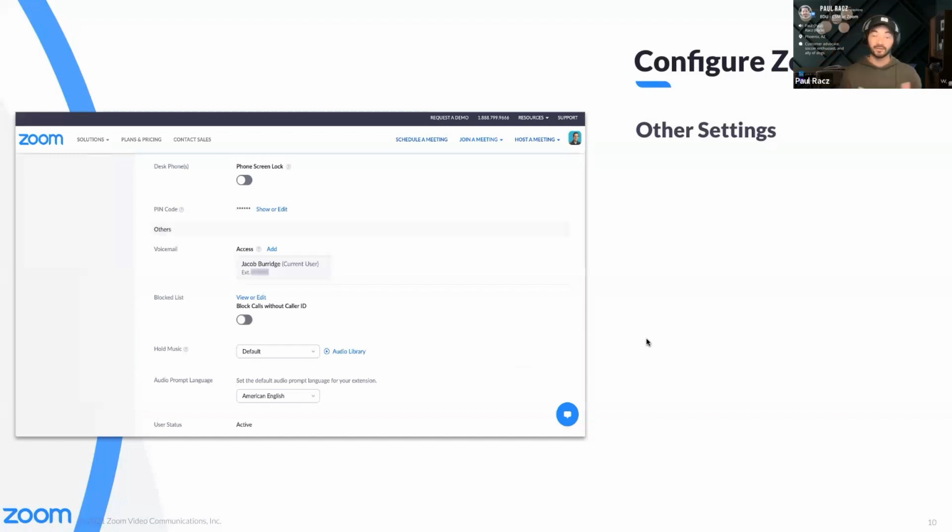Continuing to scroll down the phone tab under settings, you will eventually reach the others section. But briefly above that is PIN code. So if you recall from the very beginning of this particular section, we were talking about the quick start setup links and the voicemail PIN. This is where you would go to edit that PIN code. If you ever feel like you want to change that number, or maybe you just want a quick refresher to remind yourself, you could click show or edit to update that voicemail PIN code.